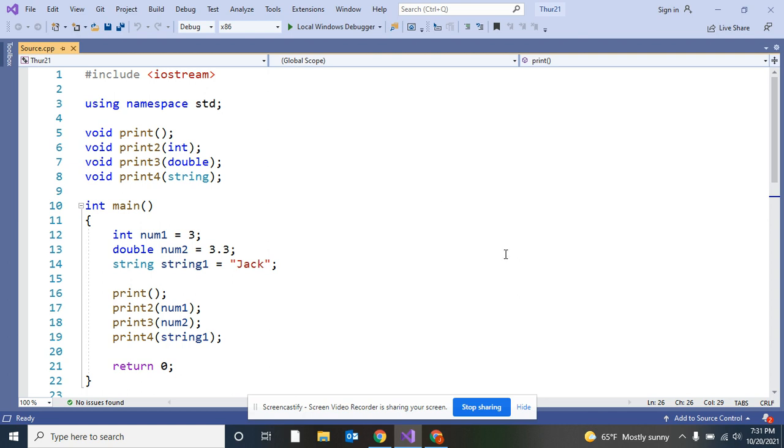All right, I've got four functions. I've got print. First off, all of them are void functions. They're just going to do something. The difference in the four is the difference in parameters. The first one, I don't pass anything. The second one, I pass an int. The third one, I pass a double. The fourth one, I pass a string. All right, take a good look at those.